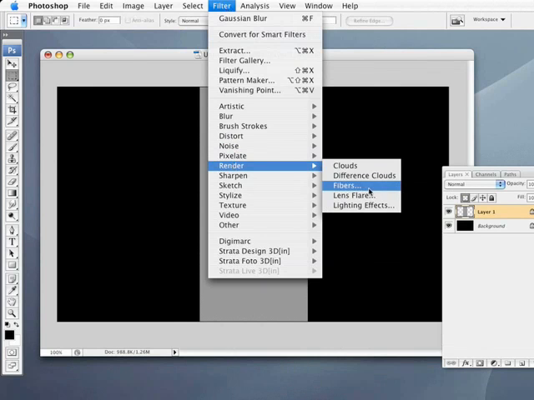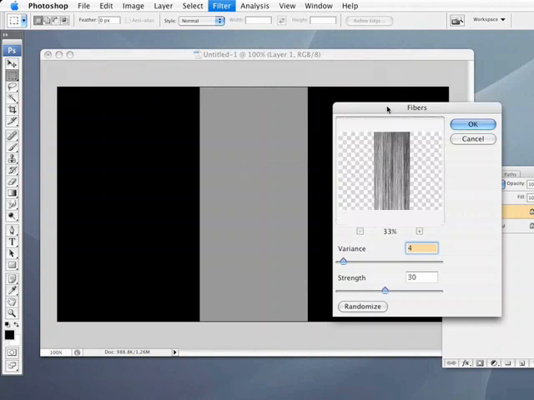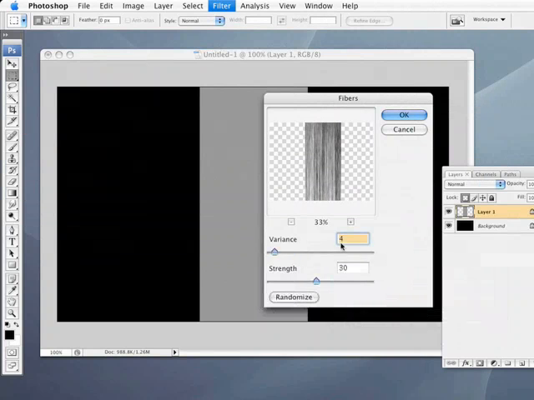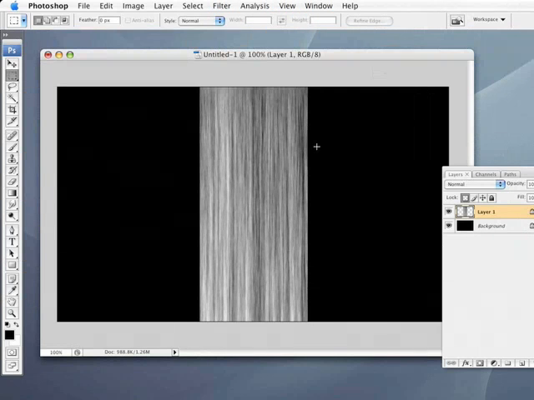Now, I'm going to lock the transparency, and we're going to go into the filter menu and choose Render Fibers. Now, I'm going to zoom out here a little bit so we can see what's going on. I'm going to leave the variance to around 4, just keeping it very low, and the strength around 30. And if you don't like the absolute configuration of this, you can always hit the randomize key, and it'll give you a different arrangement. It's kind of like just randomly changes the distribution of the fibers. But I like what I'm looking at here, so I'm going to leave it at that, and we'll hit OK. And there we have that.